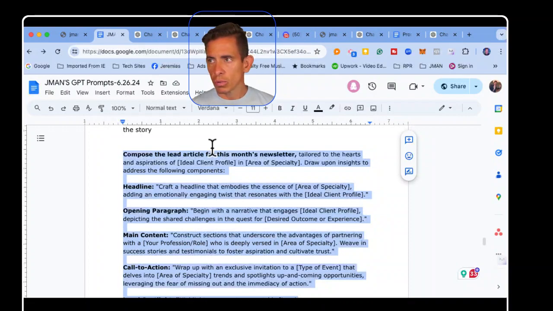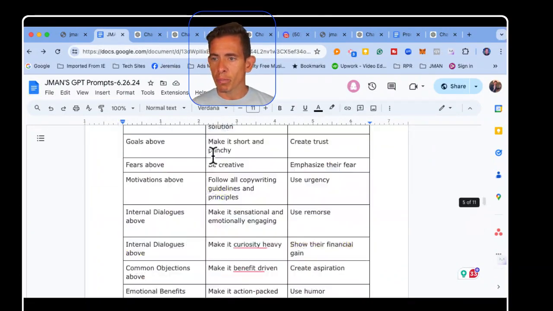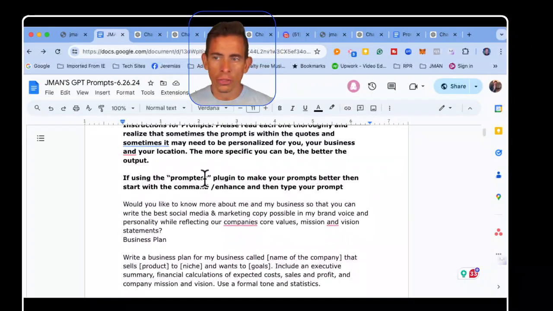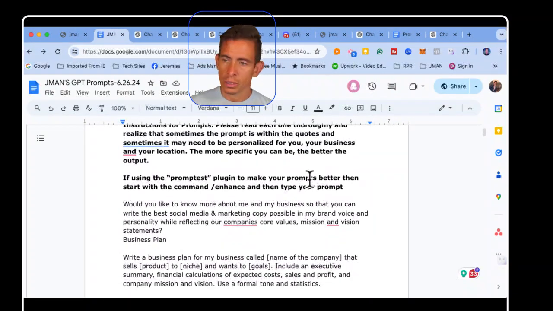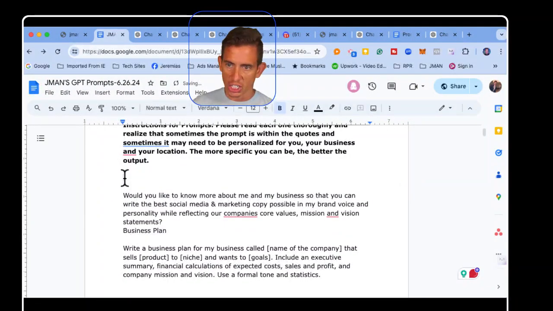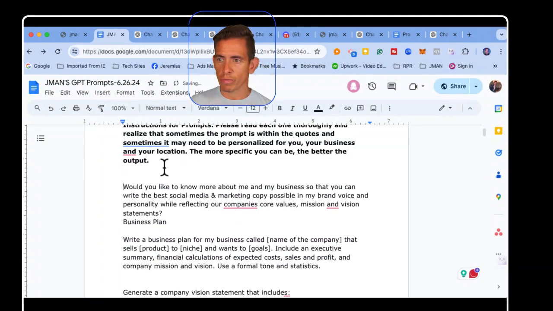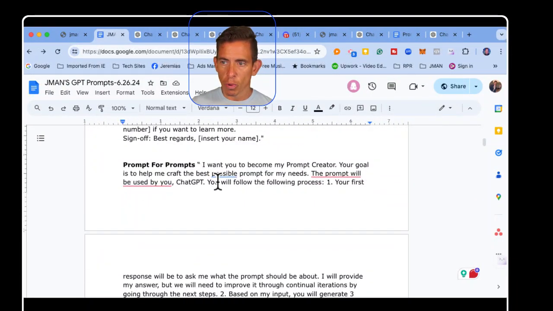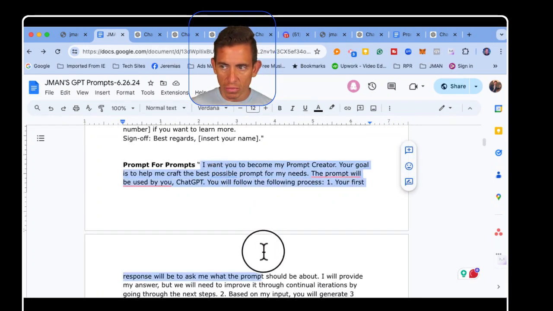All right, so what was it we were going to do here? Oh, the prompt on prompts. There used to be a prompt test plugin. I got to just get rid of it because it does not exist anymore. See, I just updated it right before your eyes. Here we go. Prompt for prompts. I want you to become my prompt creator. Your goal is to help me craft the best possible prompt for my needs. Okay?